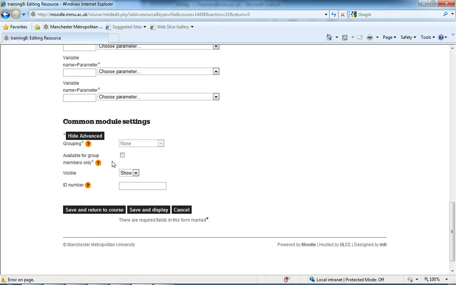Now I want to make it available to certain group members only, so I would tick on this box, and that allows me to get from this drop down menu my grouping. So the grouping that I want to go for is Callum's grouping. Now that's the grouping that only contains the group Callum's group. So I'll click on that, and that's now saying that the resource that I'm going to implement is only going to be available to group members and their groups within Callum's grouping.